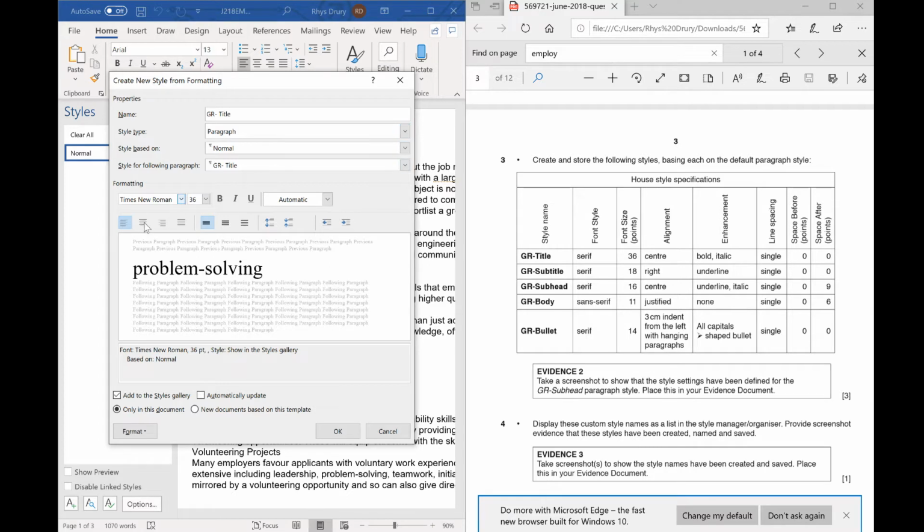It needs to be aligned to the center, so click that. It needs to be bold and italic, so click bold, click italic. It needs to have single line spacing, we'll look at that in a moment, and you need 0 spaces before and after.